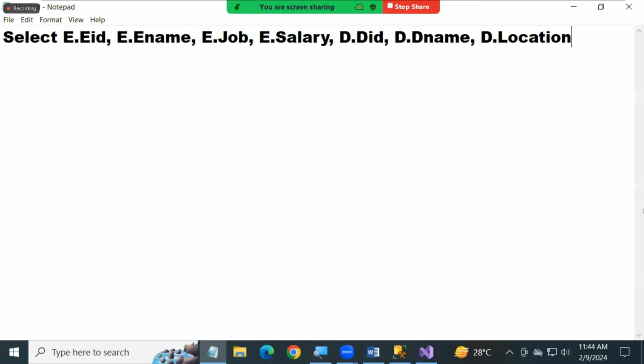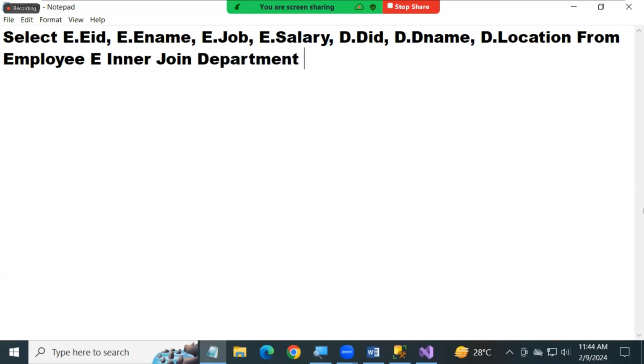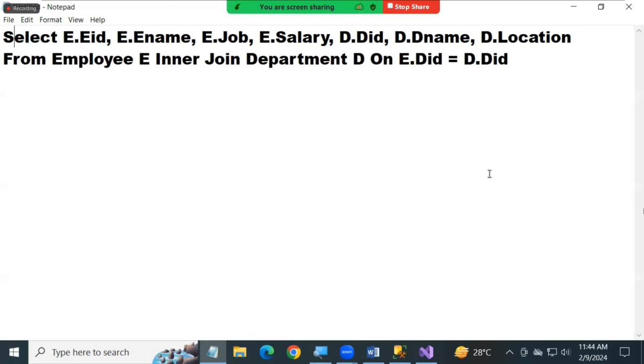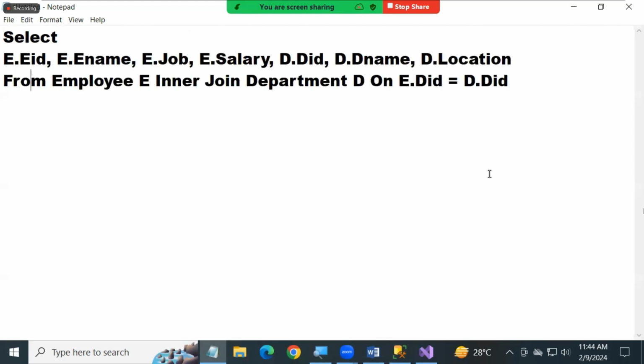Well, I'm getting it from the department table. From employee E, as is optional here. From employee E, inner join department D on E.DID equal to D.DID. This is your query. This is how you write it, right?